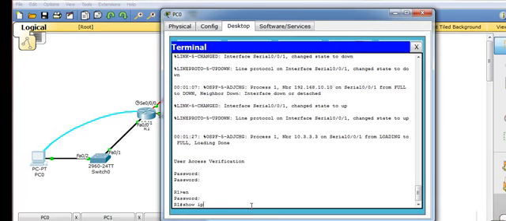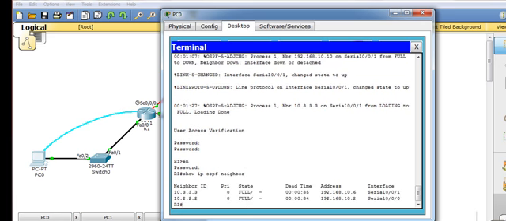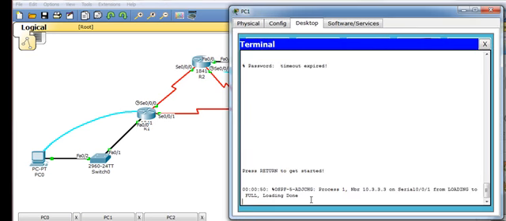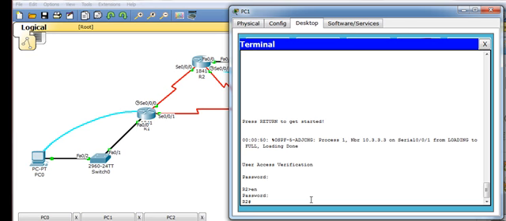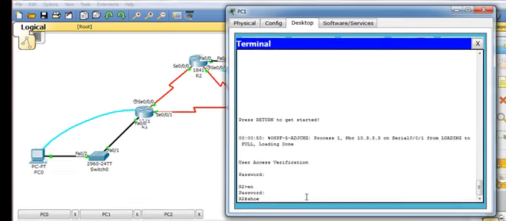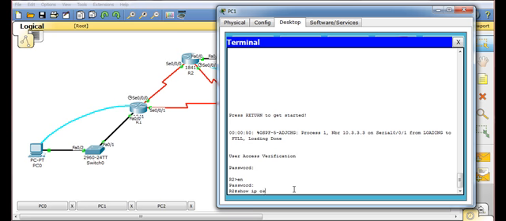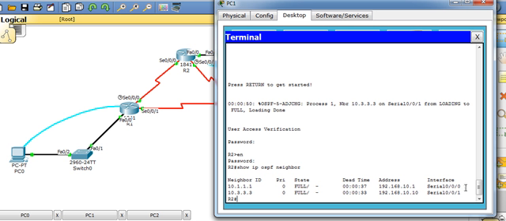When we show IP OSPF neighbor to verify that the router IDs have changed, also for router 2, show IP OSPF neighbor, and you can see the ID has changed.